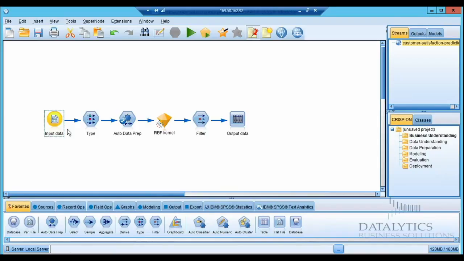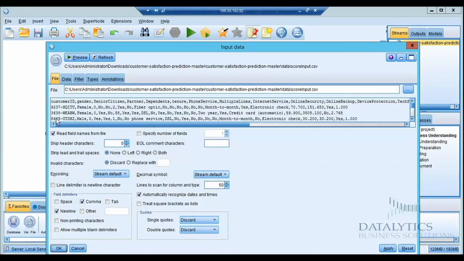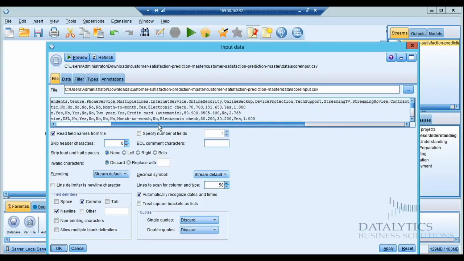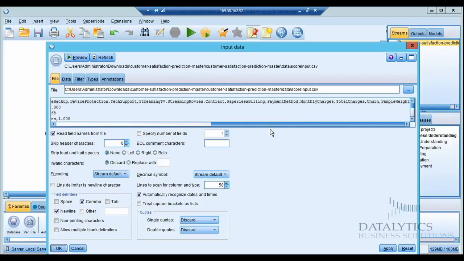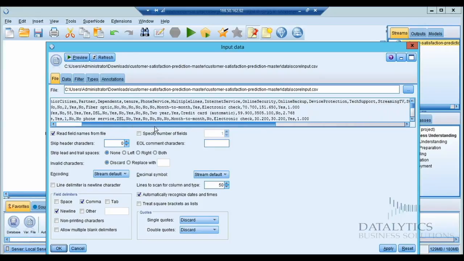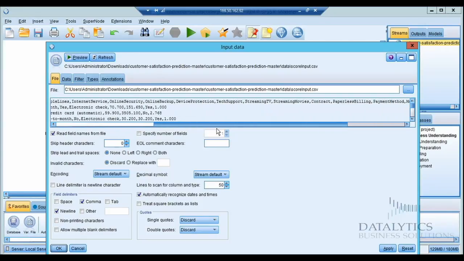So the case we are going to work on is the case of a telco company, and it's about predicting the customer satisfaction to see if each customer is satisfied or not. And the data provided is data regarding the customer gender, senior citizen, partner, and transactional data, billing information.